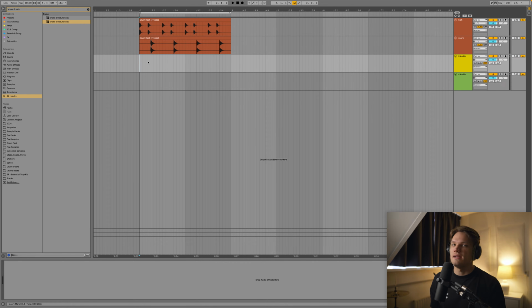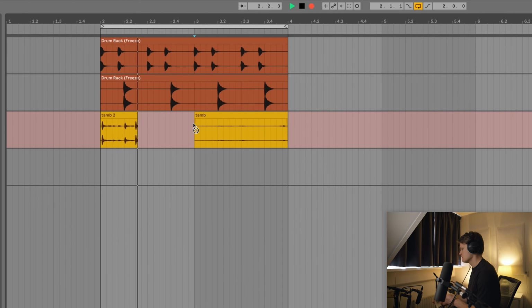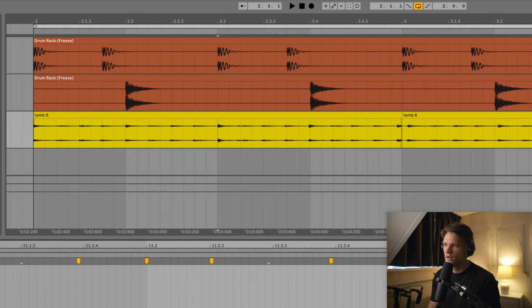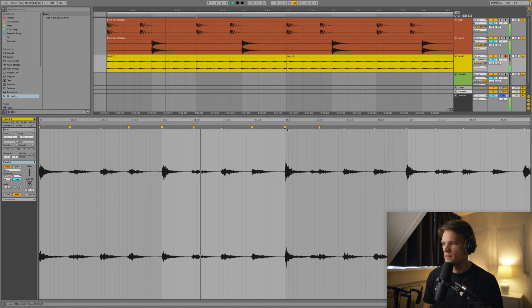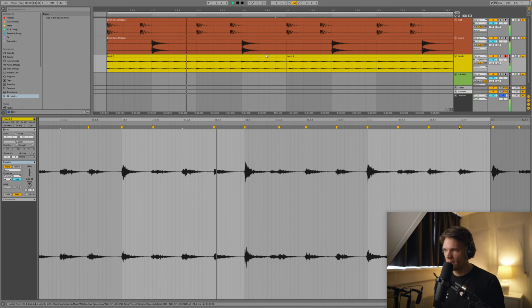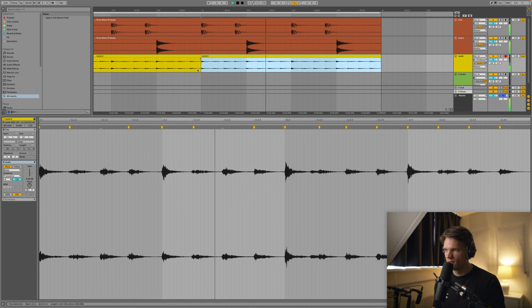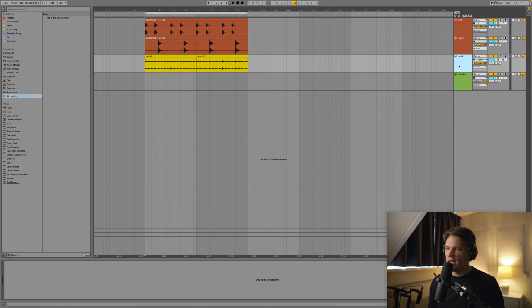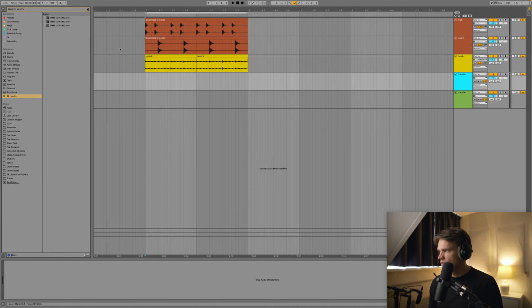Next, I'm going to record the main tambourine loop you hear throughout the track, and I'm going to record this through a stereo pair. I'm going to warp this. I'm also going to add a tambourine hit on every 1 and 3.